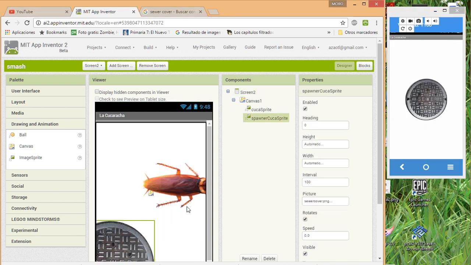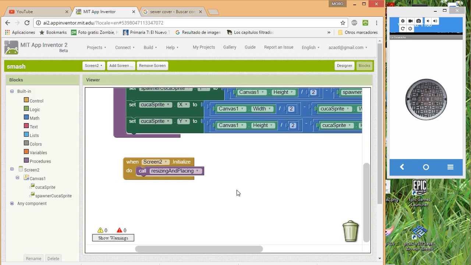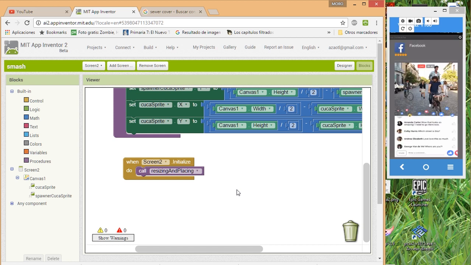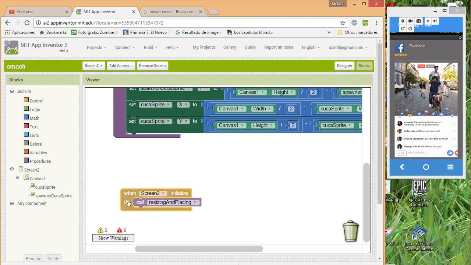Now we need to work with the animation and this thing. That's the easiest part, I guess. It is not very complicated at the beginning. So we have placed everything, and we need to move now our Cucaracha. For that, we're going to create another procedure.